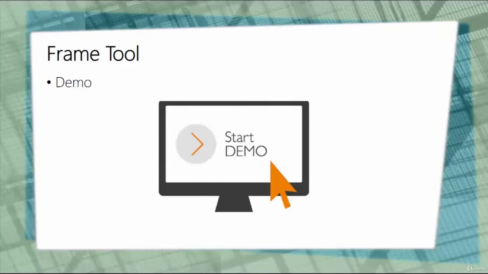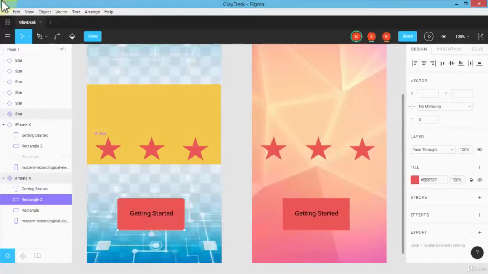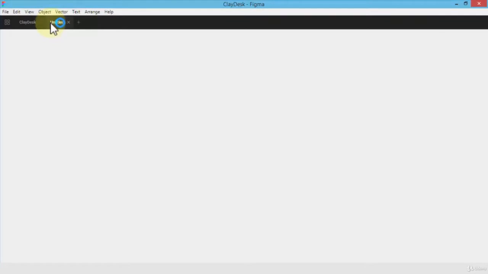Let me navigate to my Figma desktop. Great. Once I'm in the desktop version of Figma, I'm going to simply click on the plus sign to create a new file, because this is the previous file that we've been working with. I'm going to click on the plus sign here. This is going to create a new file and provide me with a blank canvas so that I can begin my work from scratch.